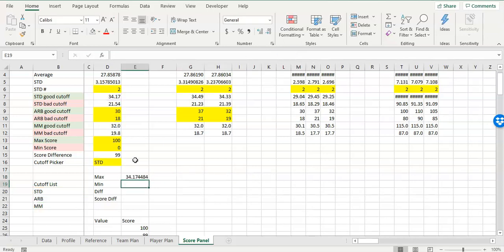Click enter. So now what we have for a maximum value is 34.17. That's our standard deviation good cutoff value. And if I change this to arb, now our max value is going to be our arbitrary good cutoff value. So let's go back to standard deviation for a second.